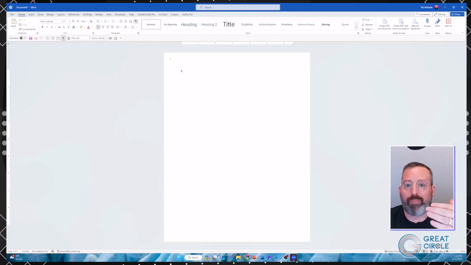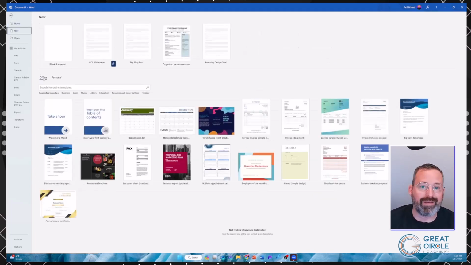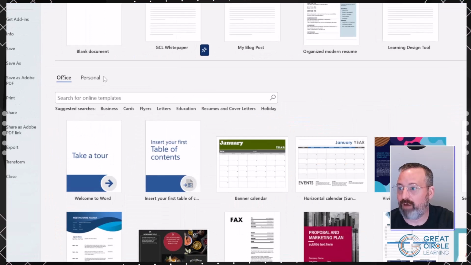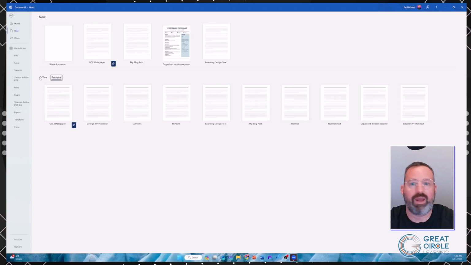If you're building templates in Word, if we come under File, you have at the top of the page a series of predefined templates, or if you choose New, you get over here where you've got Office and personal ones that you've created. Find your cover page, your resume, all those types of things. But you can create templates, and for this I created an example which I called my blog post template.